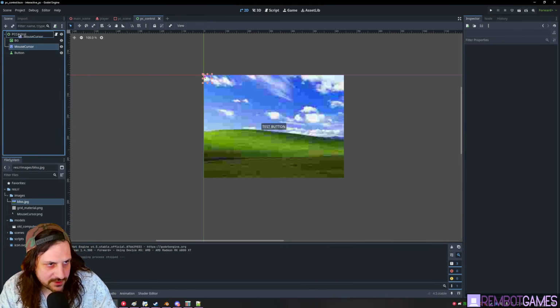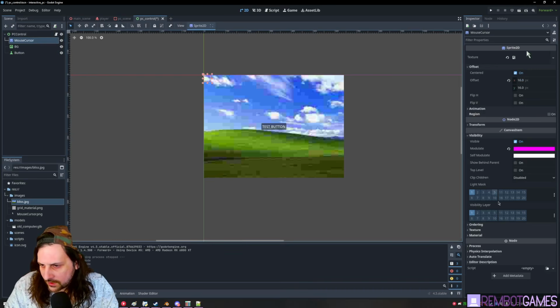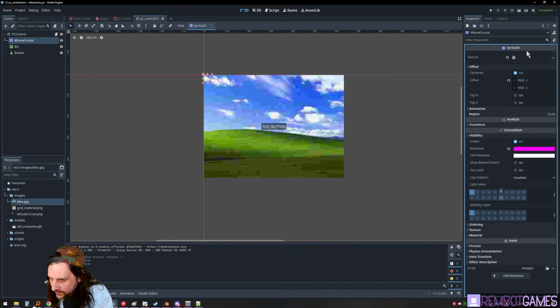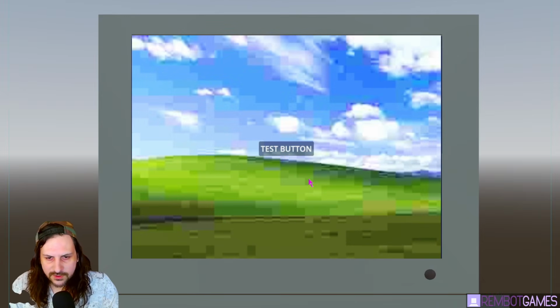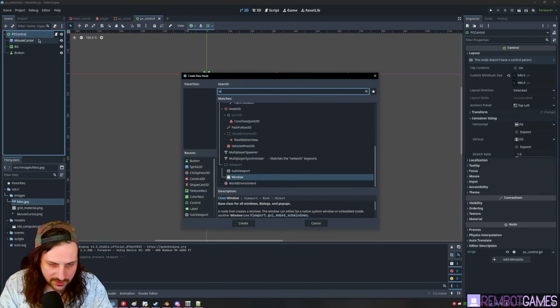All we've got to do is just make sure that this mouse cursor is at the bottom, or we can click it, we can go over to ordering, and then just, no, not ordering, where is it? We can, over here in visibility, we just set that to top level. And now when we put the mouse over the top, it's always going to be over the top of those elements.